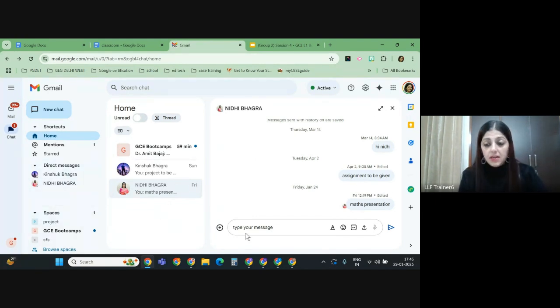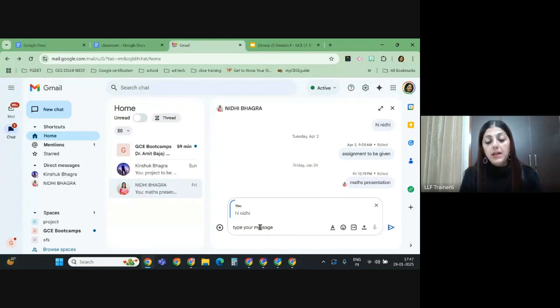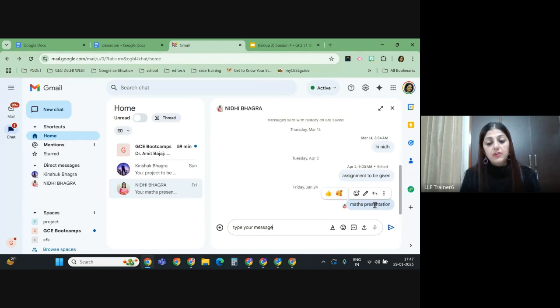And we can always edit the message. Not only that, I can even quote a message. Let's say I go back to the previous message and I want to quote that message and reply to that specific message. I can do that. I can simply quote a message and reply. The editing option is also there. Also, we can delete messages. If you want to delete messages, that also can be done.